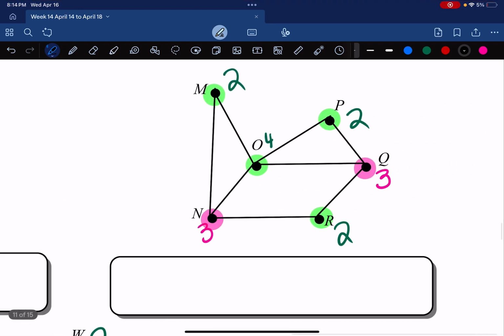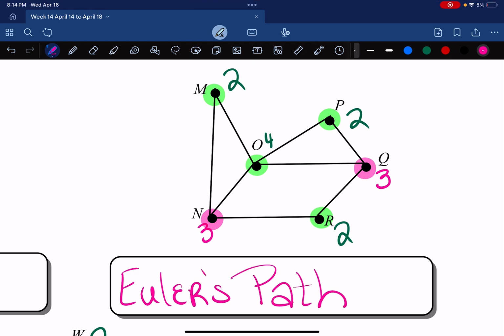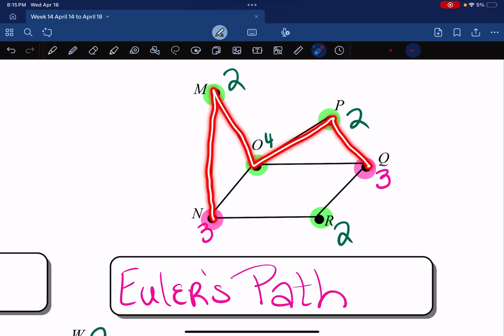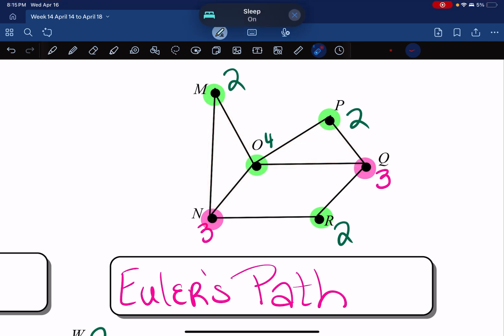If you have 2 odds, like this one, this is called a Euler's path. It doesn't matter where they are. It is a Euler's path as long as there's 2. Now, the trick for this one, you have to start and stop at an odd. See, right there, we have to start and stop at that odd. I apologize, I messed up on that one. Let's try that again. There we go. At an odd.